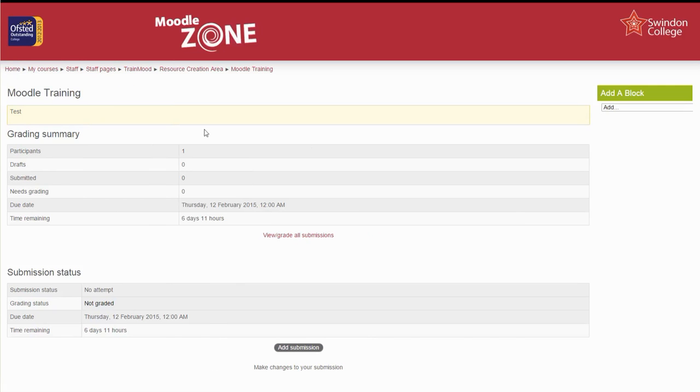When the learner sees this page, this section here, the grading summary, will show only for theirs, so it will tell them whether they've submitted and whether they've put drafts in. It will not tell them the whole group. This is because I am the trainer in this particular instance and so I can see everything. Students will also have a button like this one that tells them where they can add their submissions.